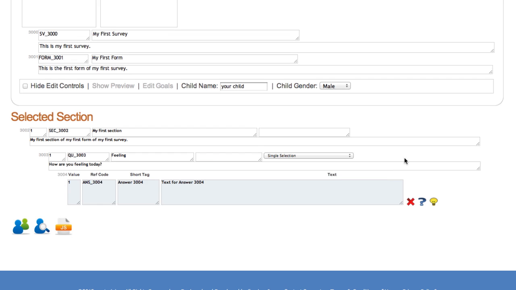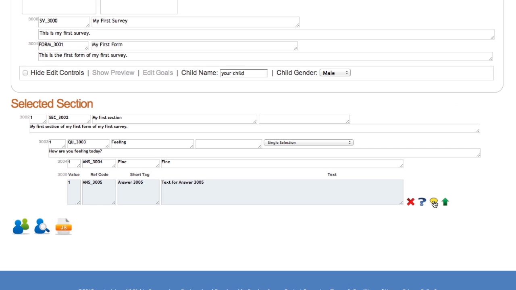Let's add a choice. The first choice, again, we have the same kind of structure here with codes and tags. And finally, the thing that would appear in the actual survey, which is the question or the answer itself. So we'll say fine as our first one, and we can give that tag fine. We'll do another one after this. So we click the add answer icon, the light bulb, and this will add an answer right after the one we just created.